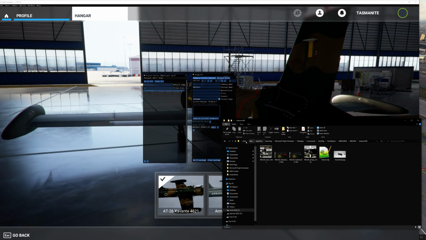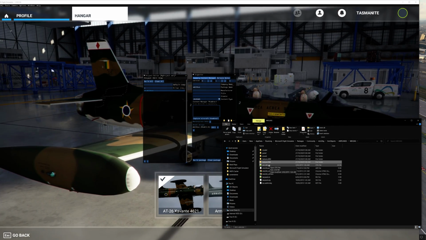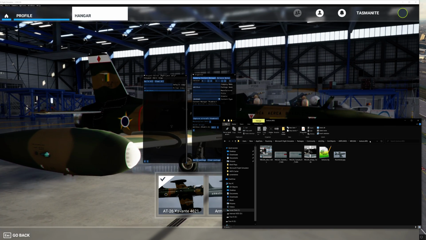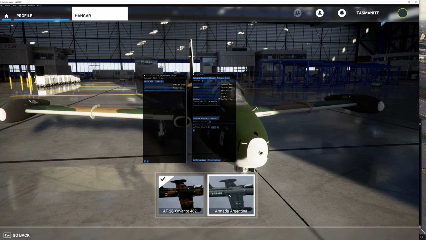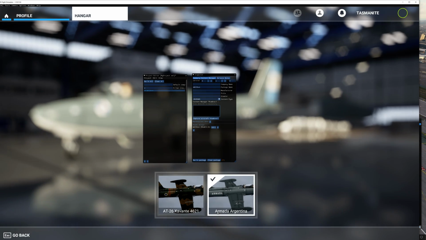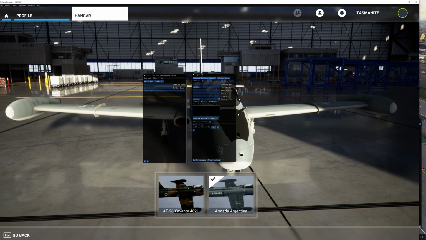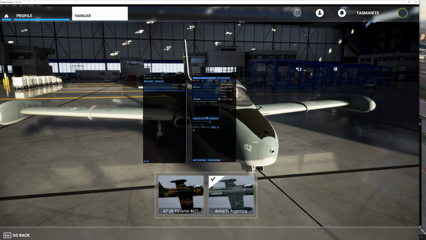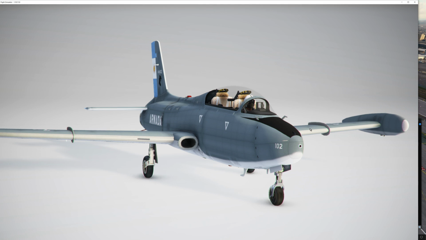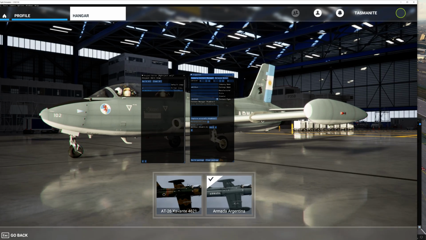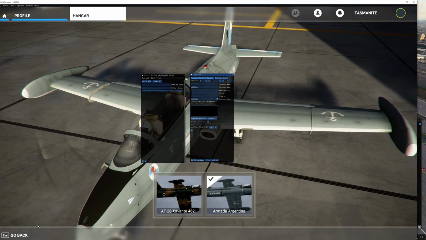Alright, so now we know that the next one will be in here. You can either copy that straight away or you could just save the next one by going up and down. So, Armada Argentina, don't even need to press back here. I can just go straight to thumbnail, capture thumbnail, select folder, it takes a picture. Thank you very much. There's no rear pilot, no rear on that one.